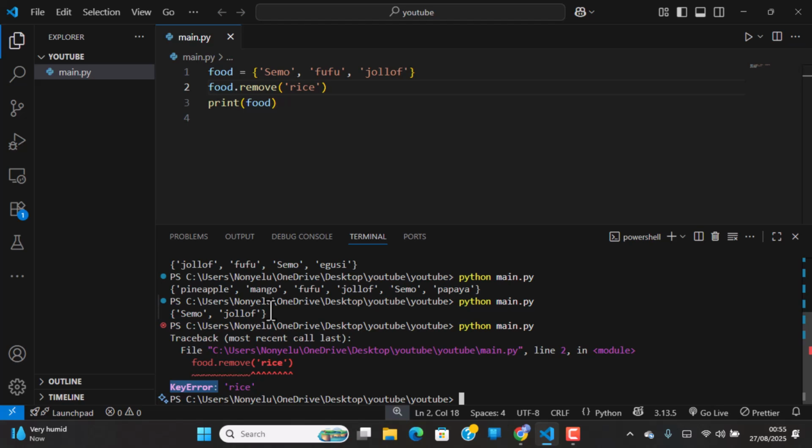To avoid this type of error, what we can use is the dot discard method. Using the dot discard method is going to make sure that our code is secure, so that even if the element does not exist, it doesn't throw error. It does the exact same thing as the remove method, but the difference is that it is not going to throw error even if the element does not exist in our set. Let's look at that.